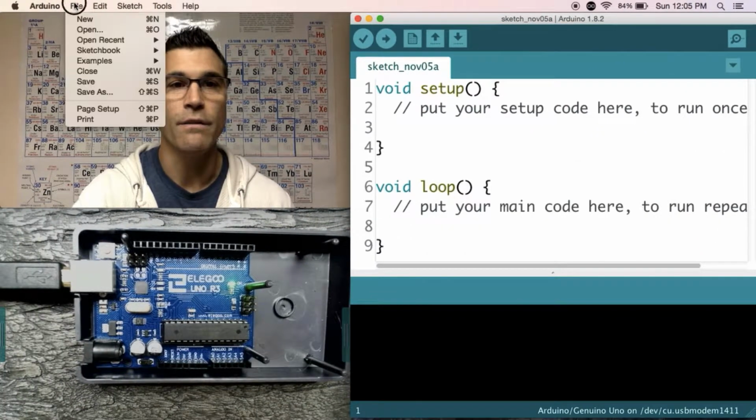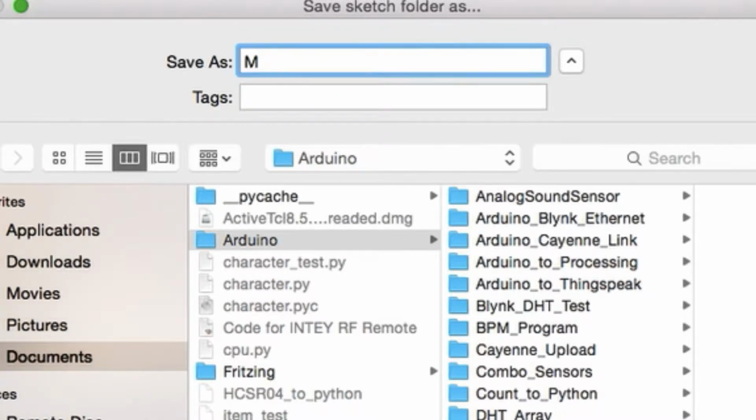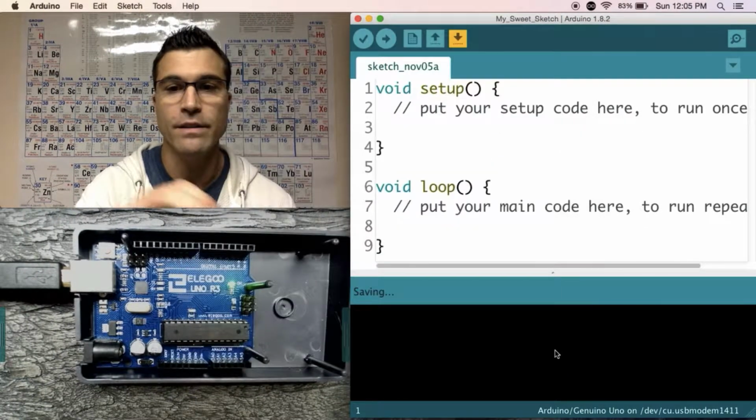So we'll hit File, and we'll hit Save As, and we'll give it a name. Now, when you're naming your files, it's important that you don't put any spaces if it's going to have multiple words in its name. So we'll call this my_sweet_sketch. Notice that in between the words, I've put an underscore, and you'll see there's that Arduino folder and a bunch of other sketches that I've already written. At this point now, we'll hit save.